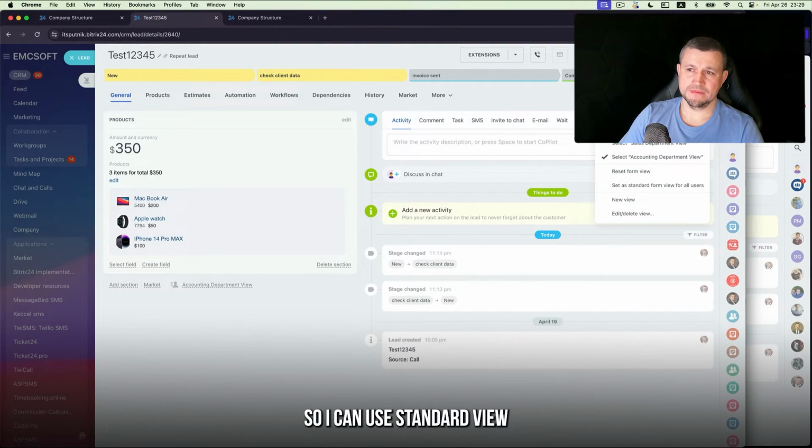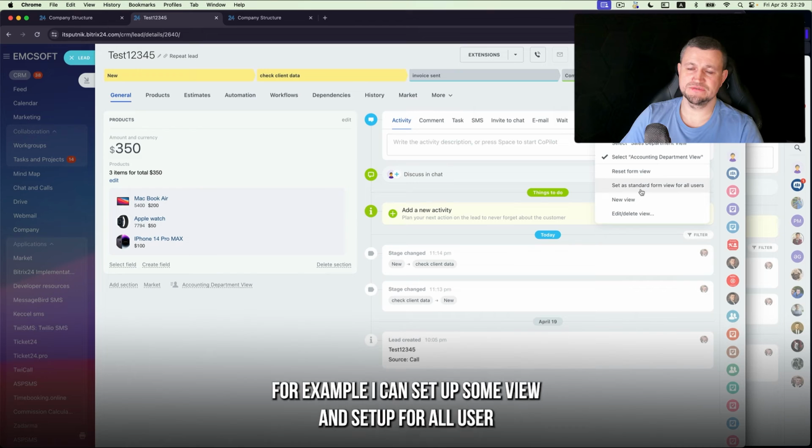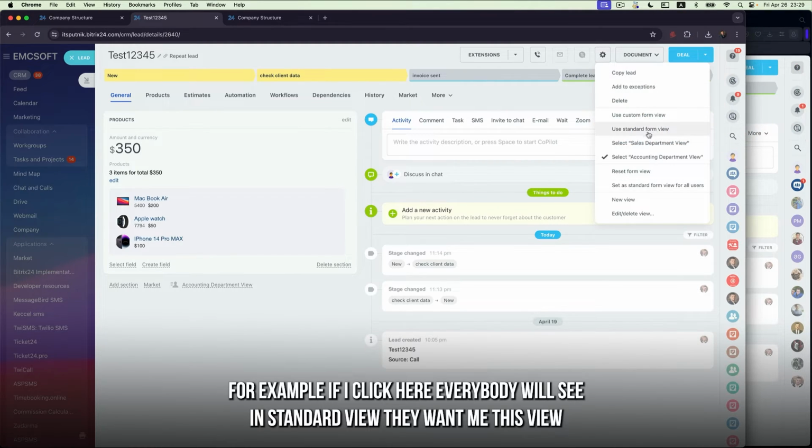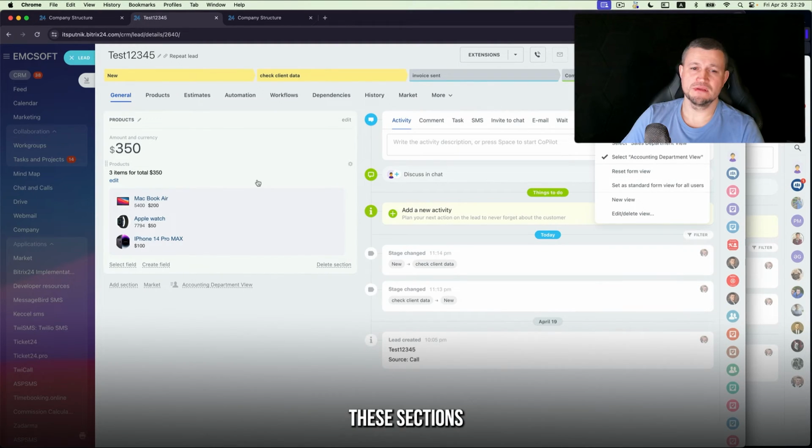So I can use standard view, and as admin I got these views, reset it, standard view for all users. For example, I can set up some view and set up for all users. For example, if I click here, everybody will see in standard view, this one, in this view, these sections.